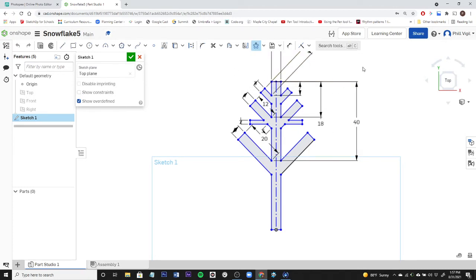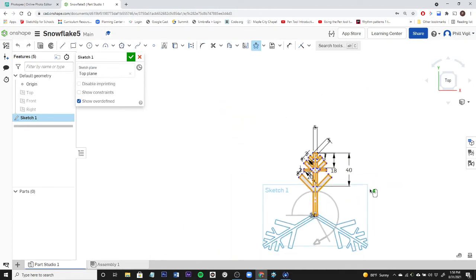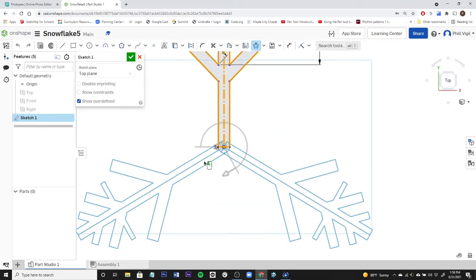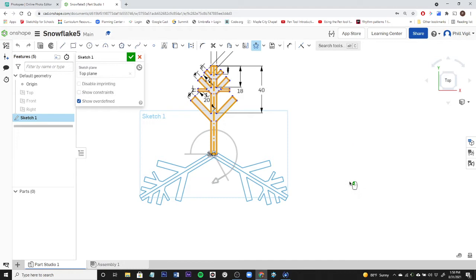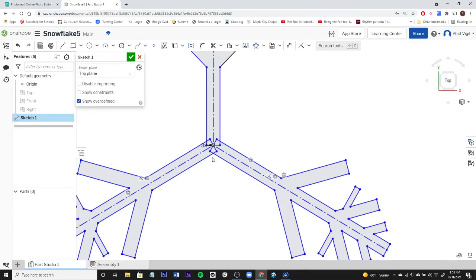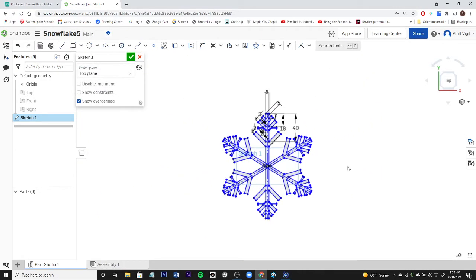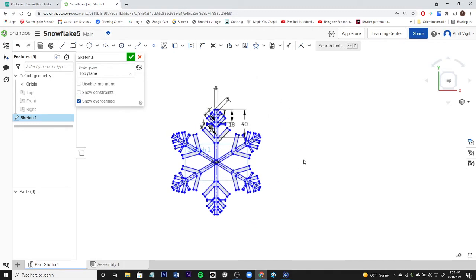This allows me to select any objects that I want to pattern around the point of origin, which is in the center of my drawing. So I'm going to draw a selection box around all of those lines. And I'm going to click to accept that, and now I can change the number to 6. So this is a very quick and easy way to duplicate things in your drawing.